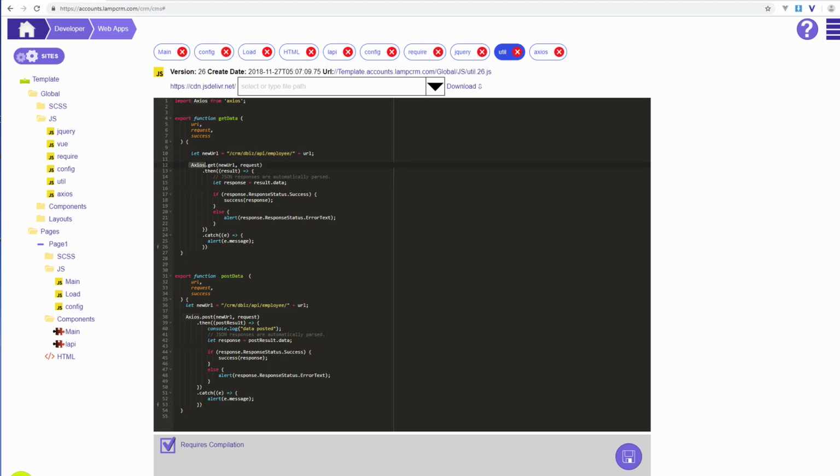Now we call Axios with the get method, pass in the new URL, which we've just concatenated, and the request. Next, we retrieve a promise and catch any errors. Within the promise, we pass in a result. The result contains data which we assign to response. The JSON response is automatically parsed for you by Axios.